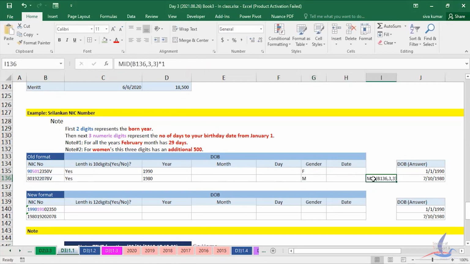So if I put it here, 192 is the number of days from January 1st. That is my information. And how do we go back? How do you go back and get it into a date format? So this is 1980 January 1st plus 192, right?